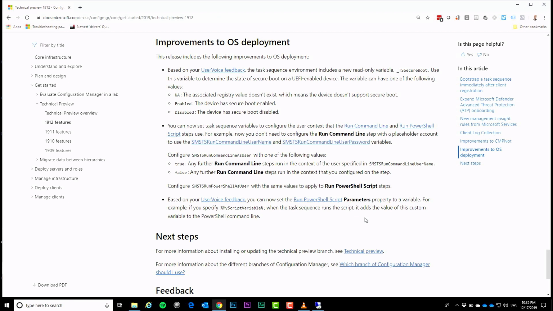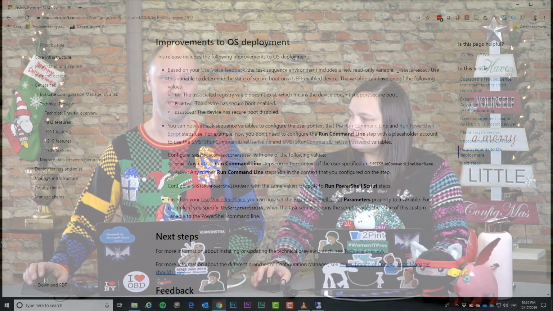One cool little feature that was added in 1912 was the ability to use sequence variables to configure the user context for run command line actions and run PowerShell actions, meaning not having to specify that placeholder account on the action itself, but rather have variables set it and keeping them in the environment. That's pretty neat if you have a lot of actions that you run. Speaking of variables, there was a read-only sequence variable for the sequence engine to be able to detect the secure boot state.